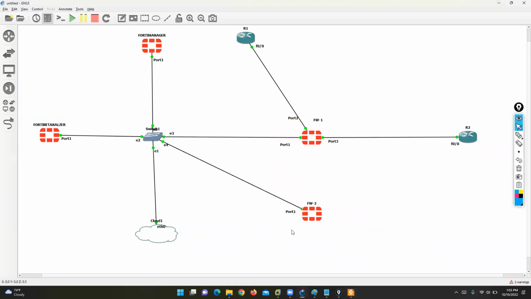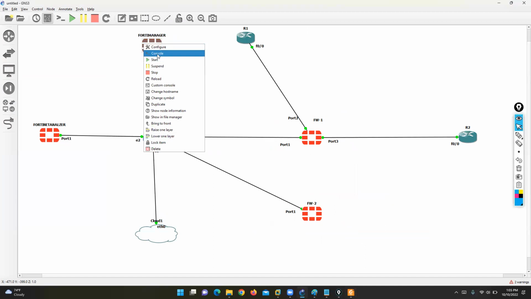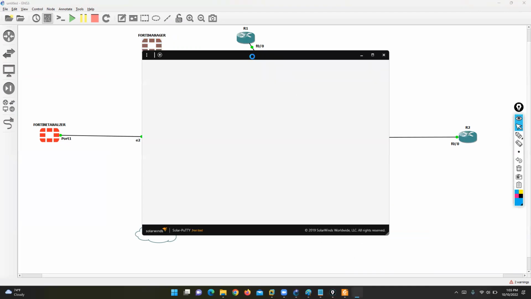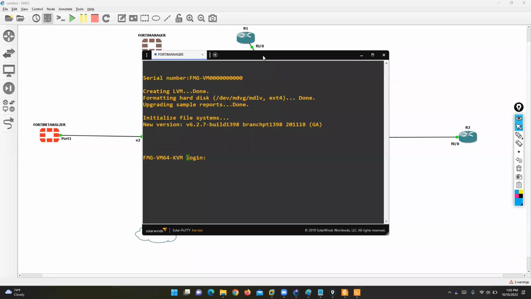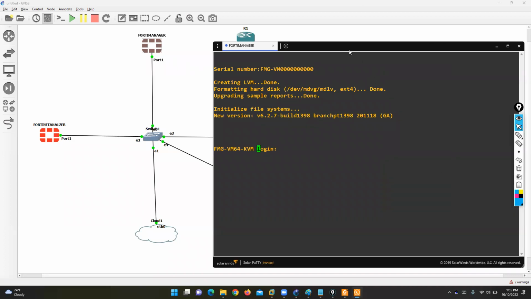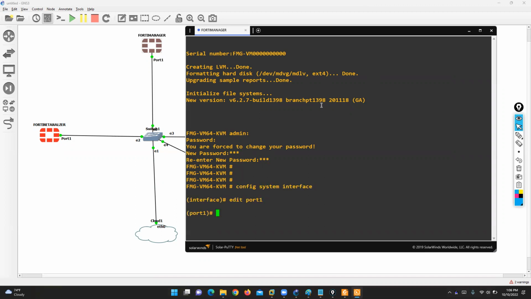Now, this is the topology, guys. Let me show you this option. I'm trying to take a console of this FortiManager device. It's a new topology, everyone. And I'm trying to configure an IP address on port number one, because we are using port number one for management. Username is admin, password is nothing. You can set your own password; I'm using 123. Now, config system interface. Edit port1, because I'm trying to edit port number one.